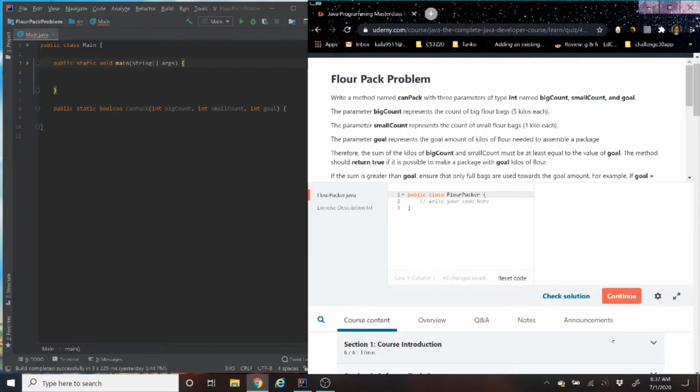So let's get started. We are going to start with reading the question, then we are going to discuss the logic a little bit, what we do know, what we don't know, and then start coding on the left side and see what happens. Write a method named canPack with three parameters of type int named bigCount, smallCount, and goal.